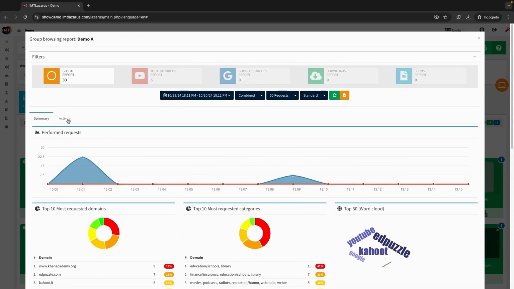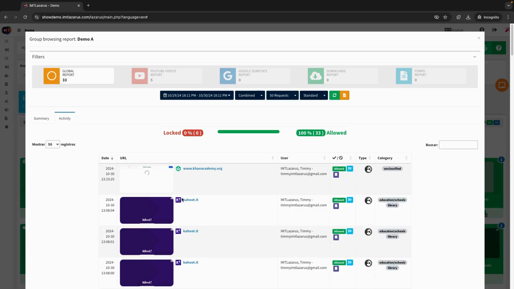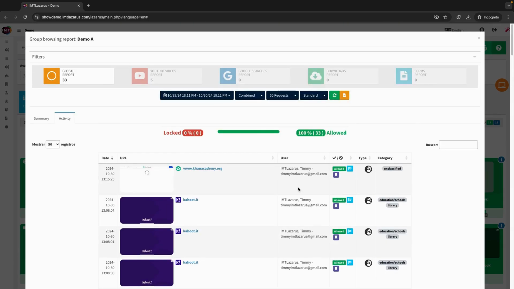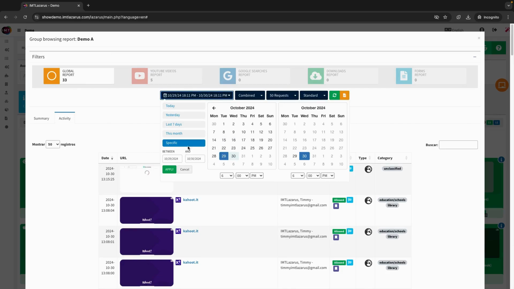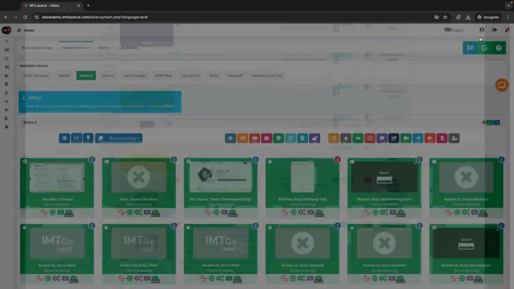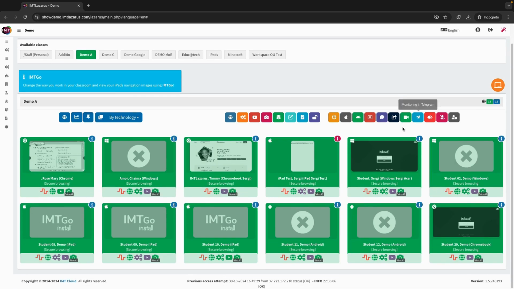Now, if we come here to our activity log, we're also going to be able to see what has been happening, and in this case, exactly which user has been trying to access this information. And again, we can filter through date and time. We can select what kind of report we want to see, as well as the level of detail we want to see. And again, this is downloadable for us should we need or want it, and it depends on how much access we have been granted within IMT Lazarus and as the school. So that is how you can see the navigation reports for your specific students as well as your class or group.